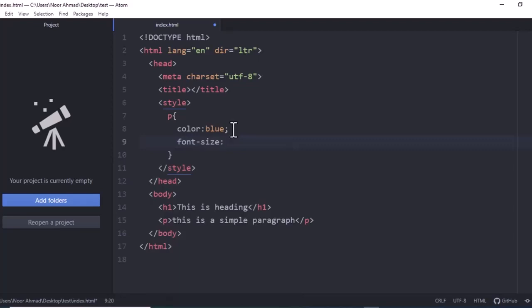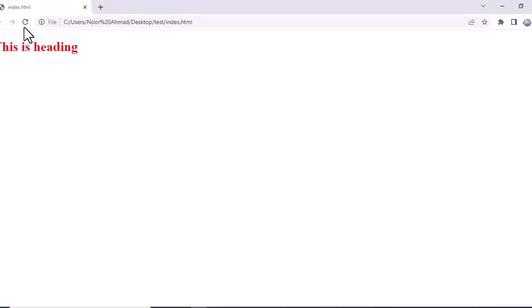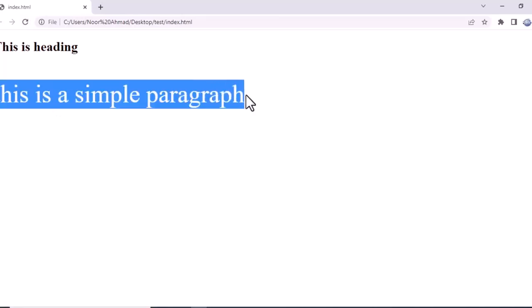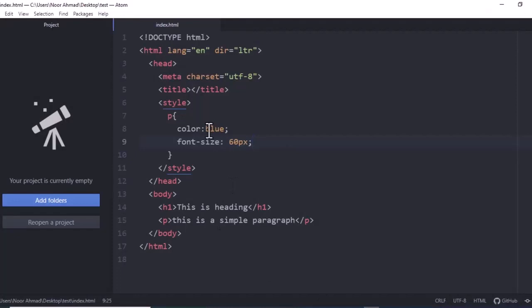To increase the font size, we need to add font size, and here we can increase or decrease the size of our font element, or whatever element you want to increase the size. So for this, I'm going to save this, and now let's refresh the page. So as you can see, this is the paragraph that we have added the style inside, using the internal CSS.